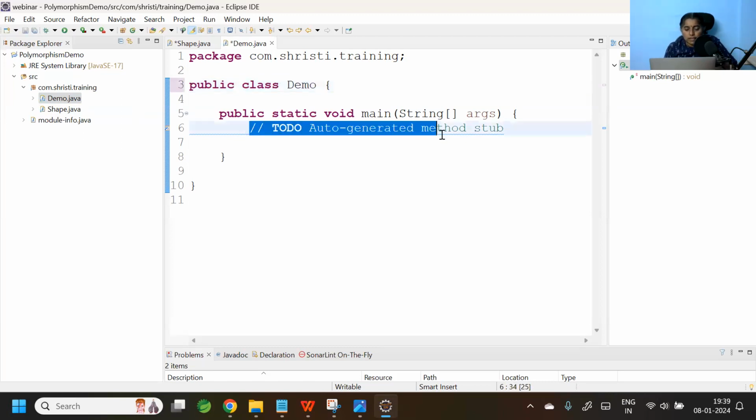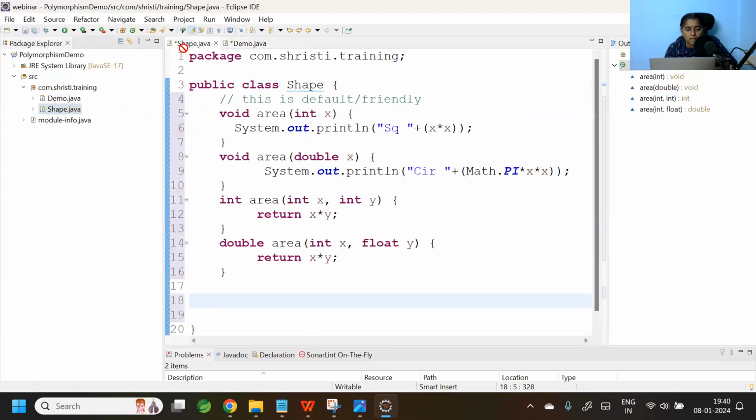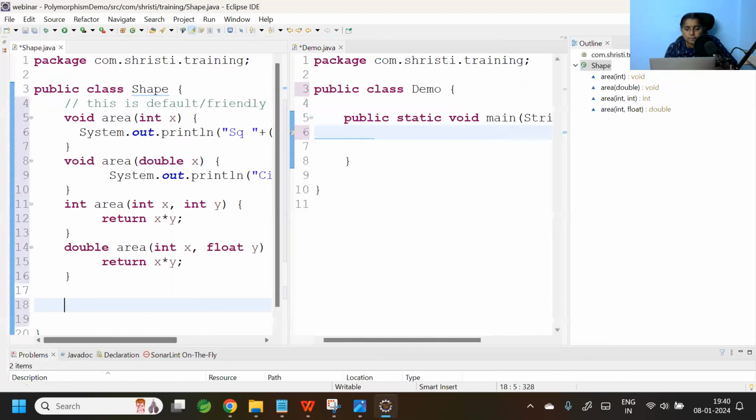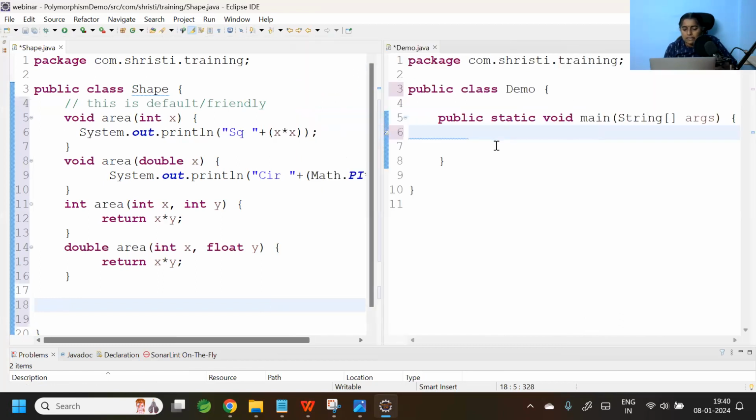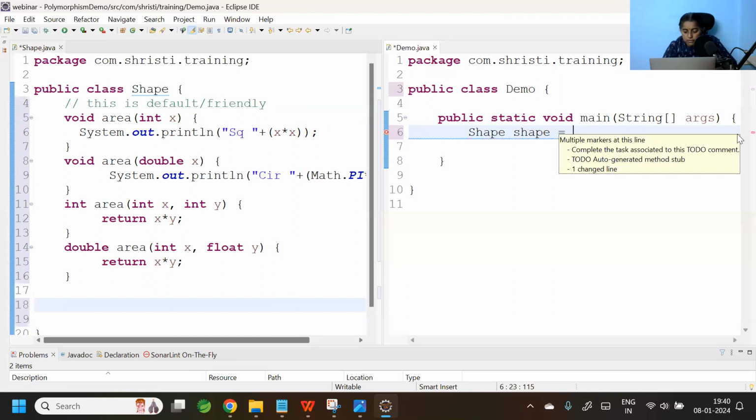Okay. Now we need to call the methods of the shape class. So what are all the methods available? Let us try to call the methods one by one. First, I need to create an object of shape. Shape is equal to new shape. Now, what we are actually going to discuss is why overloading is called compile time polymorphism.